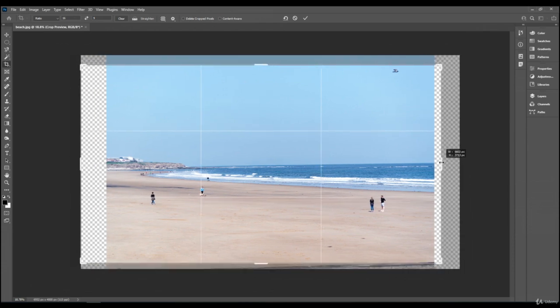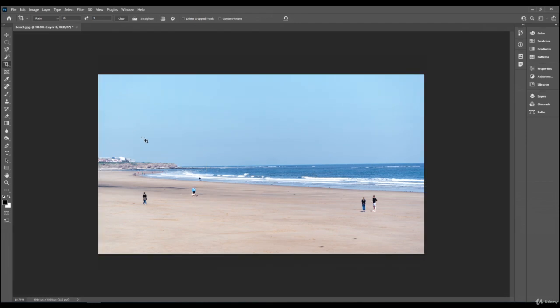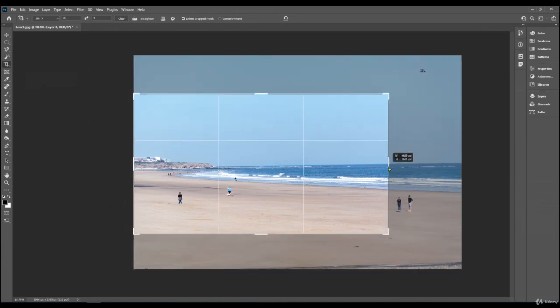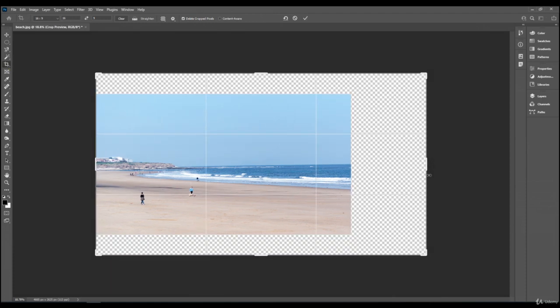Let's just hit return then. So if you had it on delete cropped pixels and then you cropped it, so I got rid of those people here and then hit return, and then you think, oh no, I want them people back in. Oops, they've gone. So if you want to delete your cropped pixels, you need to tick that. If you don't want to delete them, then you untick that. Make sure that's not ticked if you think you might make a mistake and you want to go back.